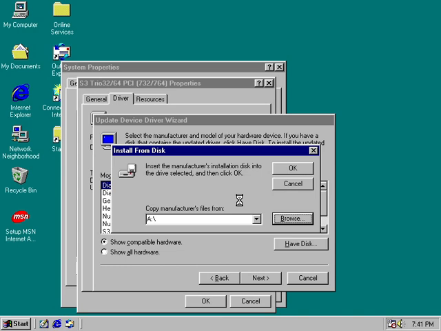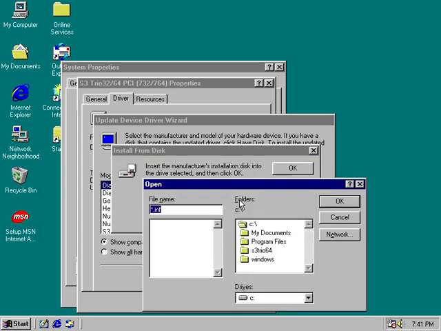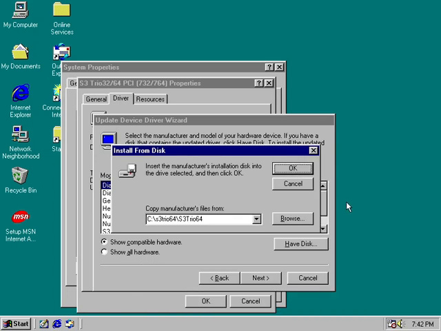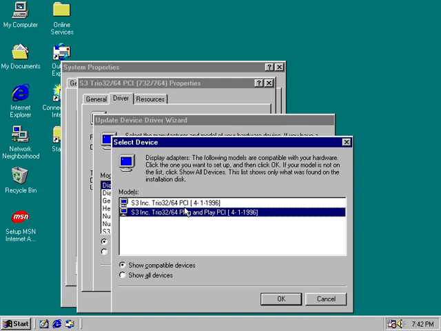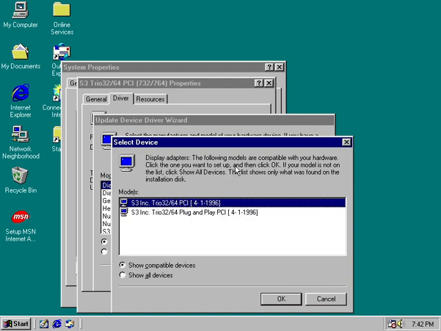Then we've got to do the same for the Sound Blaster 32, because I want them to be the latest ones for Windows 98. Remember, they're not the Windows 10 and Windows 98 drivers. See, there we go, S364, and there you go, it's got it there, S3.inf. That's what it's looking for.